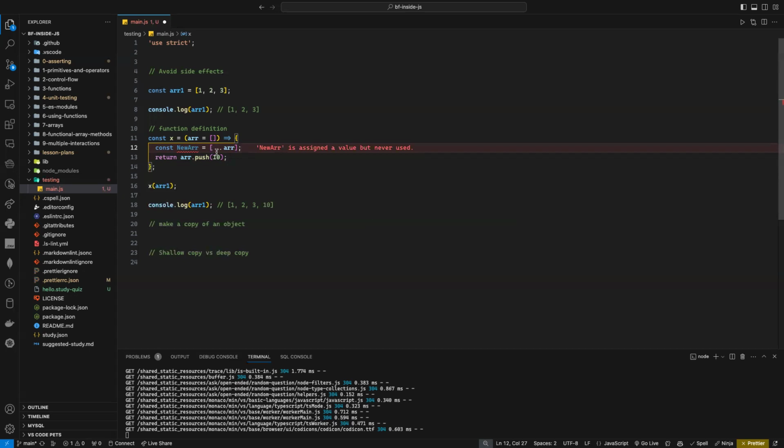So dot dot dot ARR means it will take 1, 2, 3. When I pass ARR1 as a parameter at this line, it will take all these 3 items from this array and put them in the new array. And here I can push 10 to the new array. Notice that if I log ARR1 here or here, it will not be affected at all. Why? Because I am not mutating ARR1. I'm just making a new copy in memory, and I'm changing the copy.